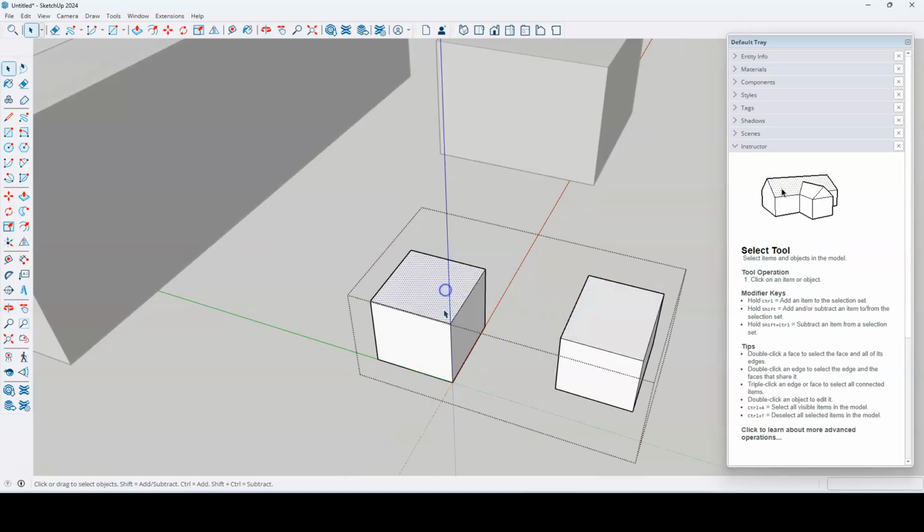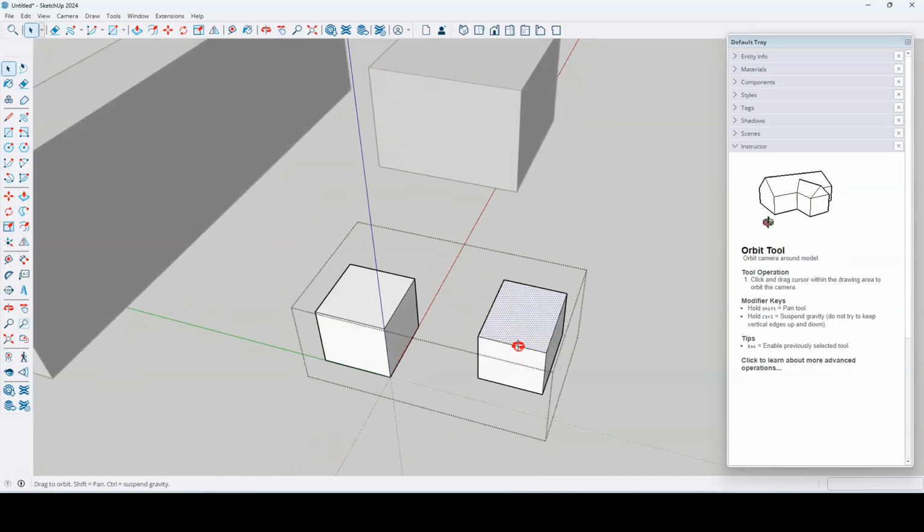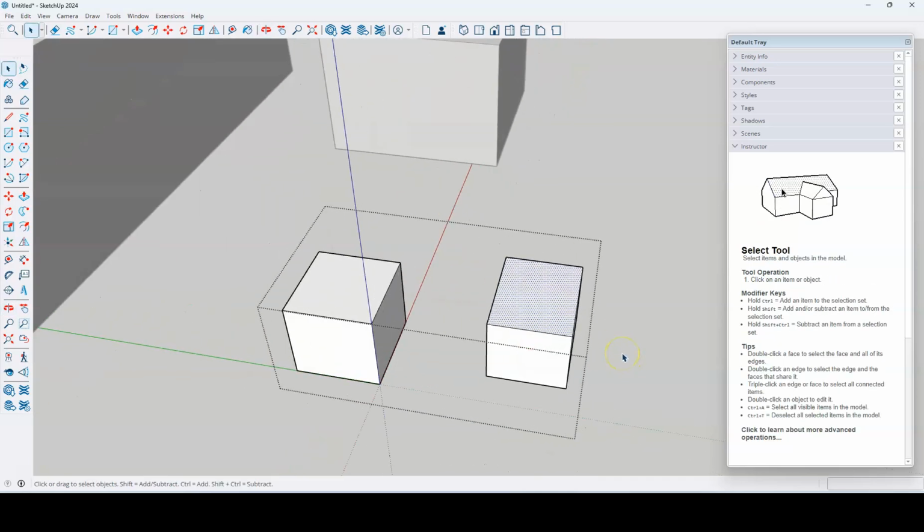And right now these are just kind of in the same group, everything is loose. However, if I want to further separate these two geometries, I can select this new cube that I just created, right-click, and I can make another group.